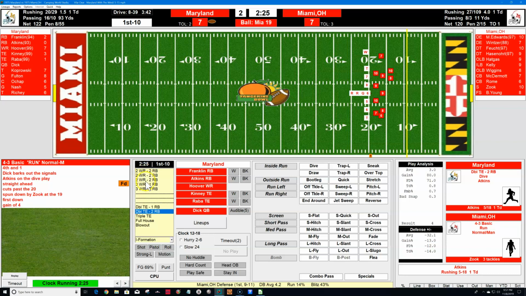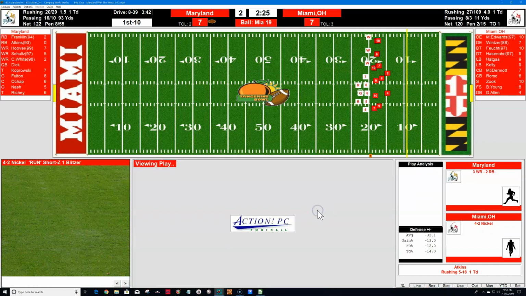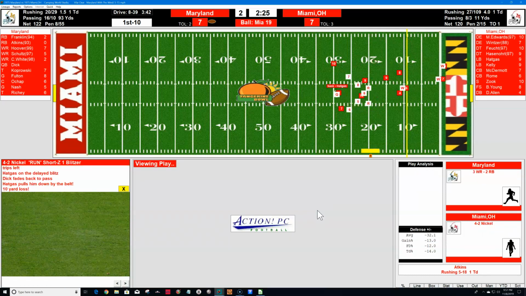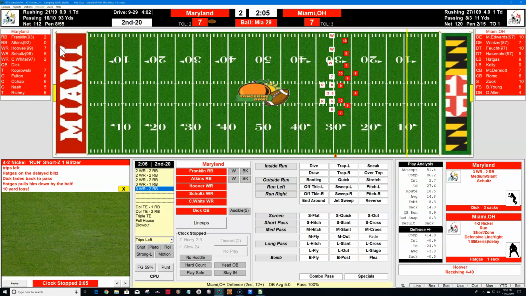First down and 10. They'll go back to three wide receivers, two running backs. They're going to go back to a trips, actually a trips left. The play is going to go to Schultz, and they're looking for a medium slant to Schultz. Here's the play, back to throw. And a flag is down. Atkins pulls him down by the belt. A 10-yard loss. Offense, 10-yard penalty, and a huge holding penalty on Maryland. So it'll be second down and 20 as they decline the penalty, and that's the right call. Yep, you decline it and you move the ball back because you got the sack.